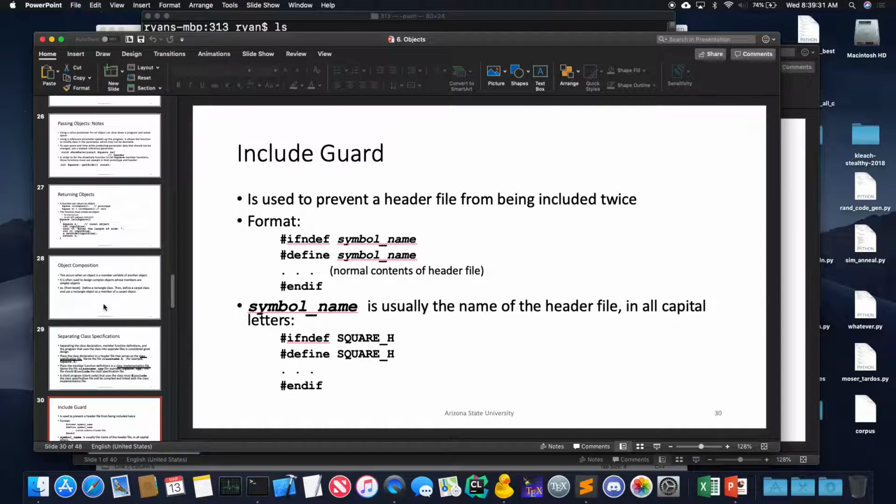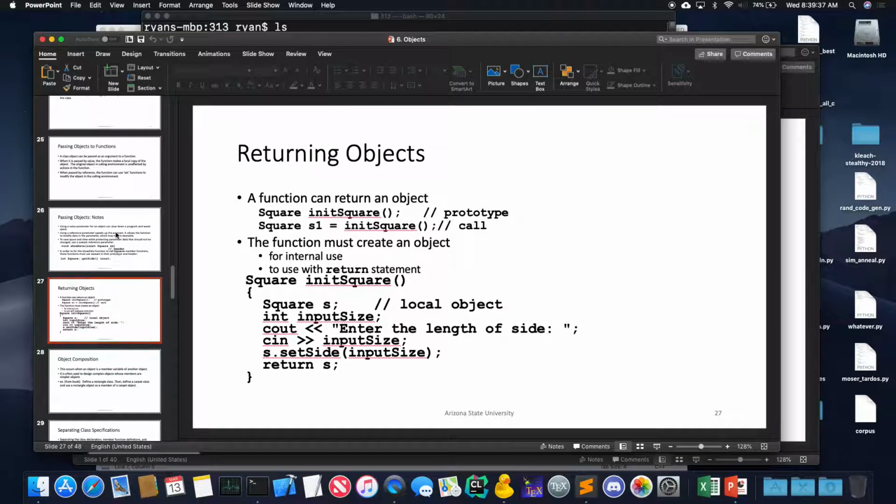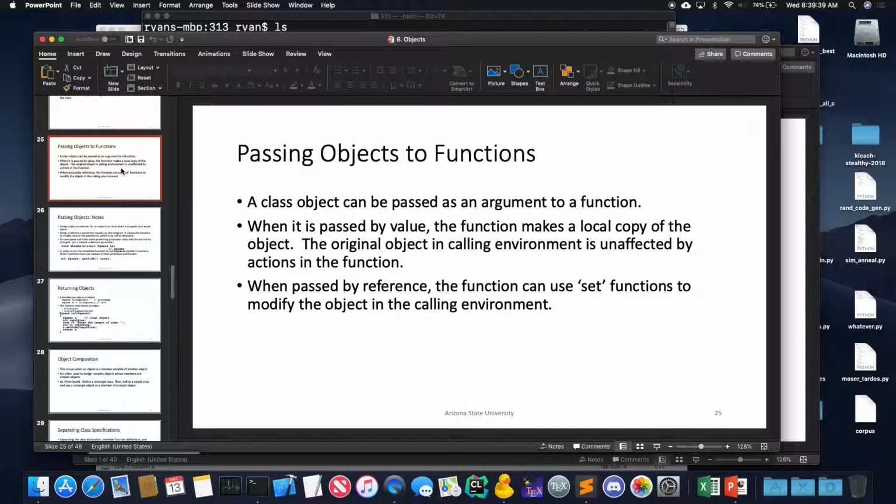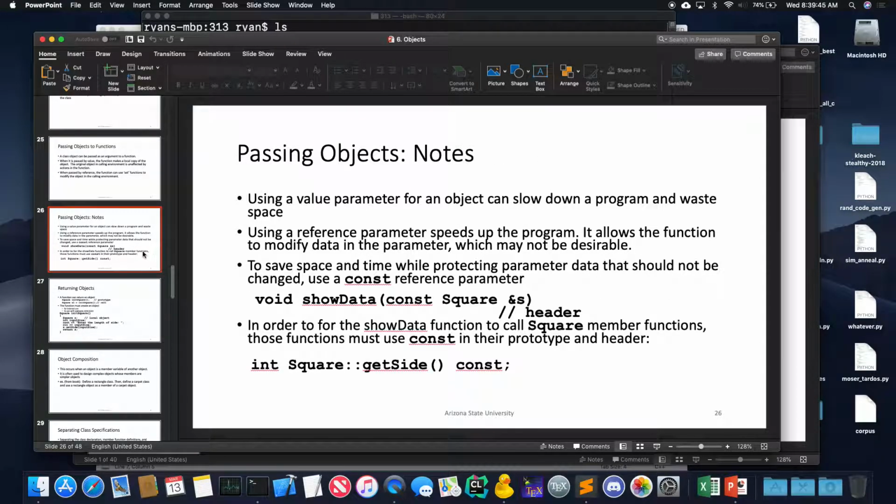What else did we talk about? Just basic stuff about objects. You can pass objects to functions either by value or by reference. What does this const on the end of the function getSide here mean? We talked about this last time. What does the const mean on the right side?